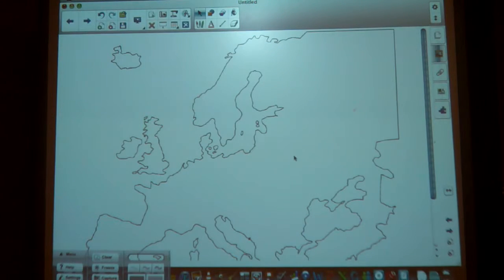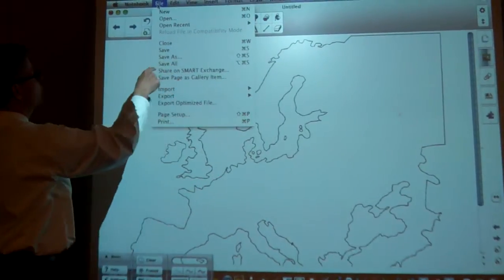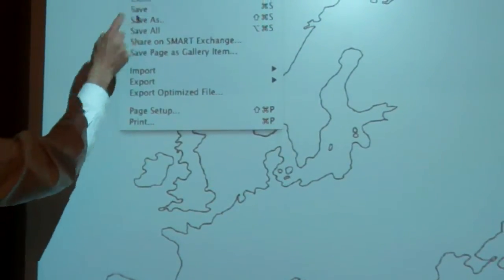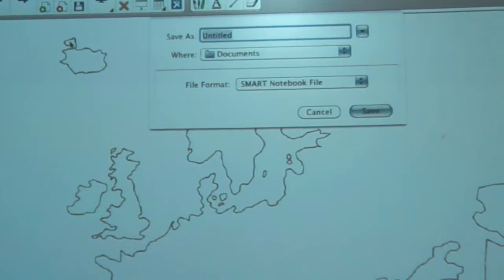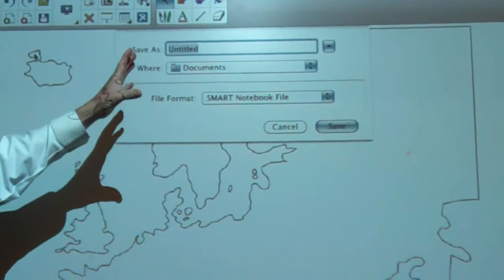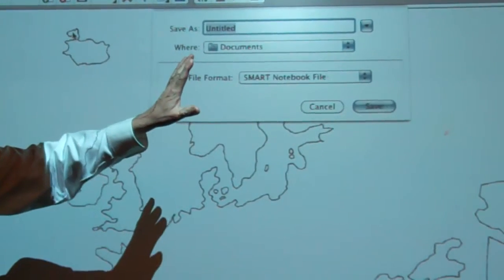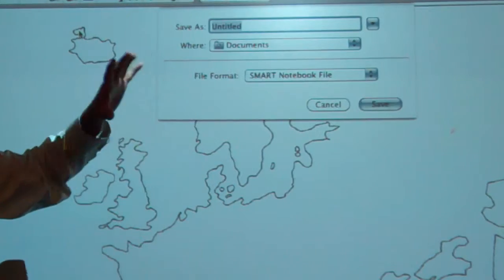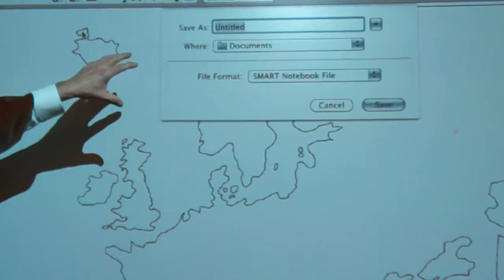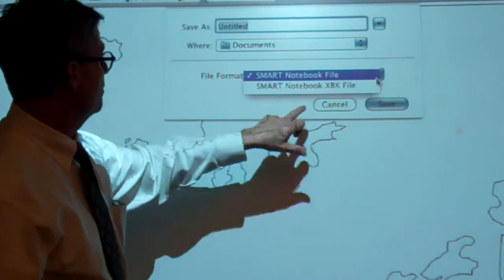Oh, you can save these. You can do a file and save as. If you just do a save, it will save it in the Smart Notebook file area, and you can call this whatever lesson, like April 13th, 2015 geography class or whatever. The other thing you can do is save it as a different type of file.